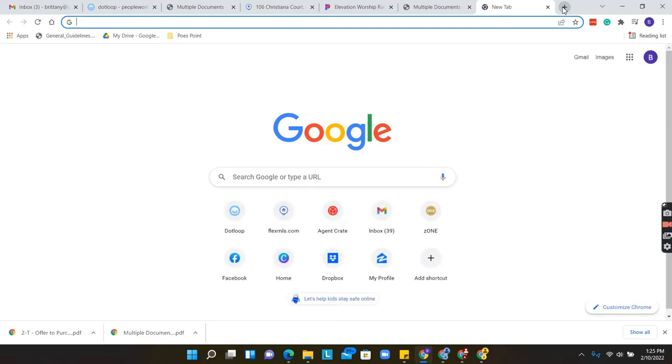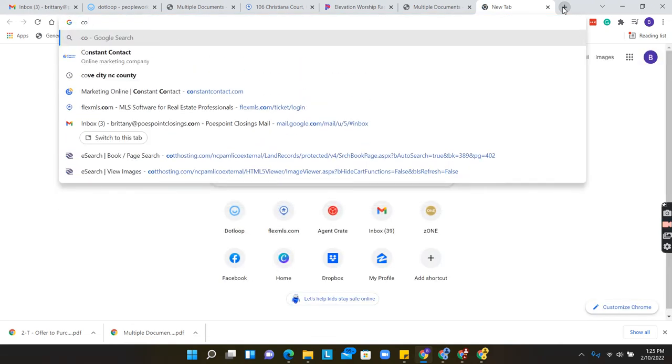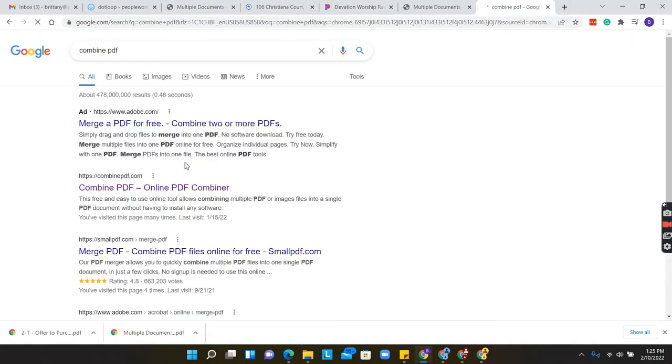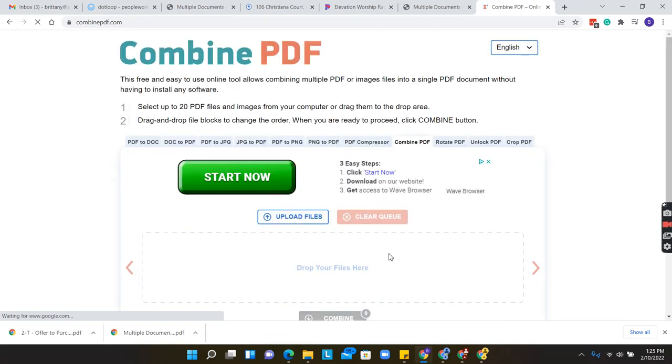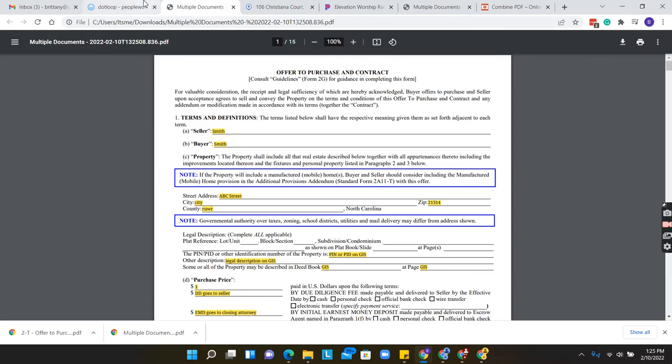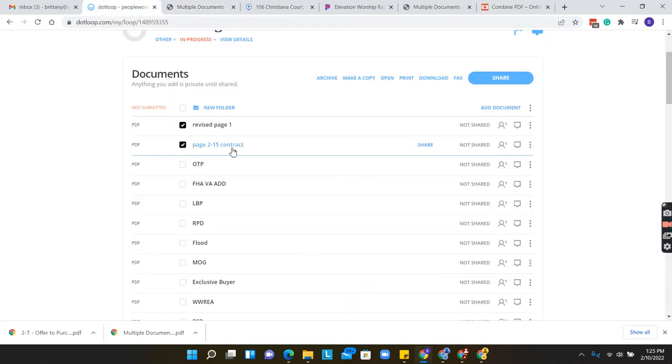I used to go to this website called Combine PDFs. I think I would Google it. Essentially, you would have the same thing. It's Combine PDF. It's a free software. You would just upload the files and then it would combine them for you. But again, why go there and waste the time when Dotloop does this for you? Again, just a reminder, you have to make sure these pages are in order.